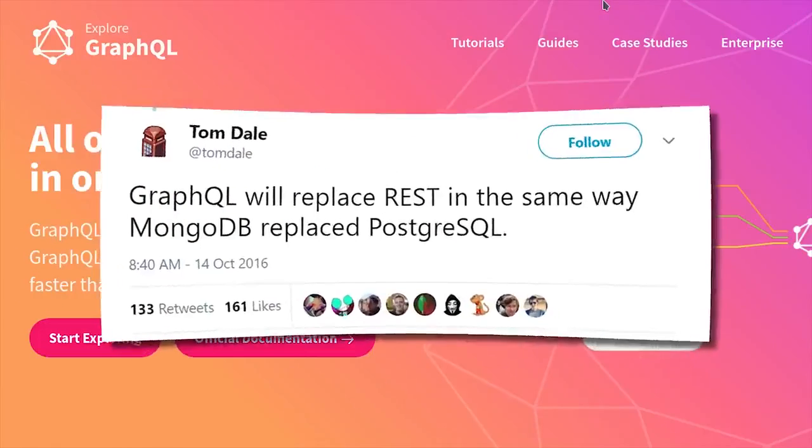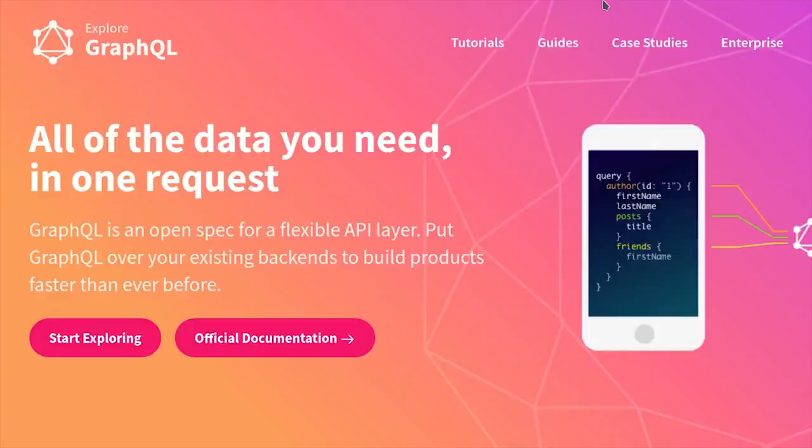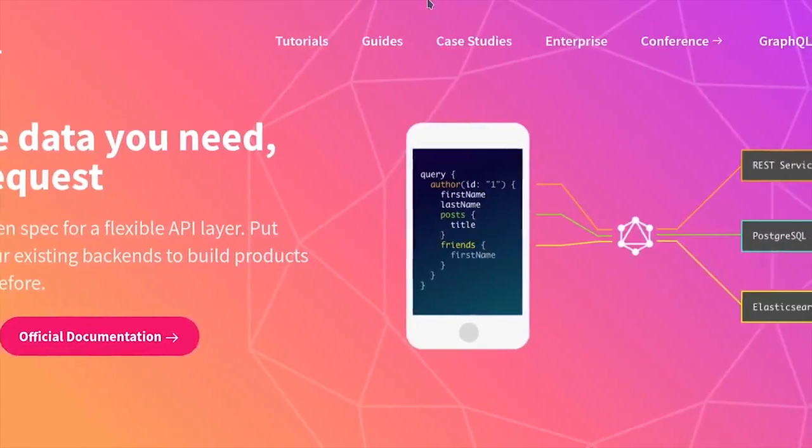One of the big predictions people are making in 2018 is that GraphQL will make RESTful APIs obsolete. In today's episode, we'll learn how to build a GraphQL API from scratch using Apollo Server 2.0 and Node.js.